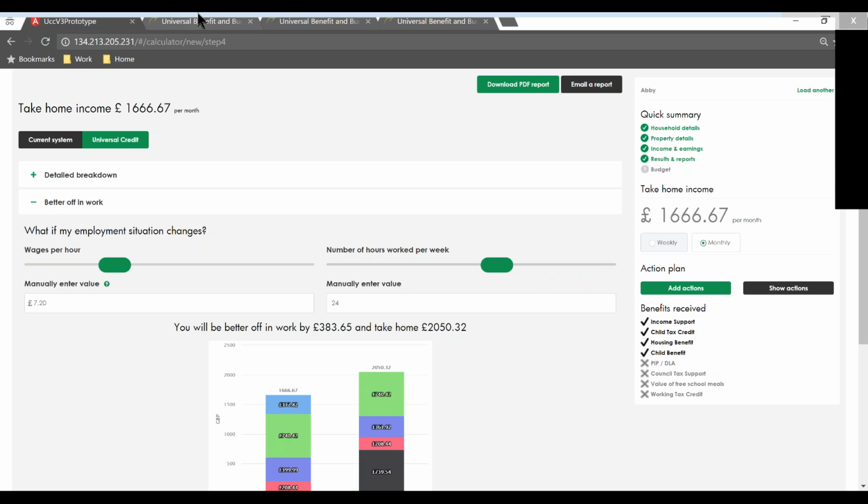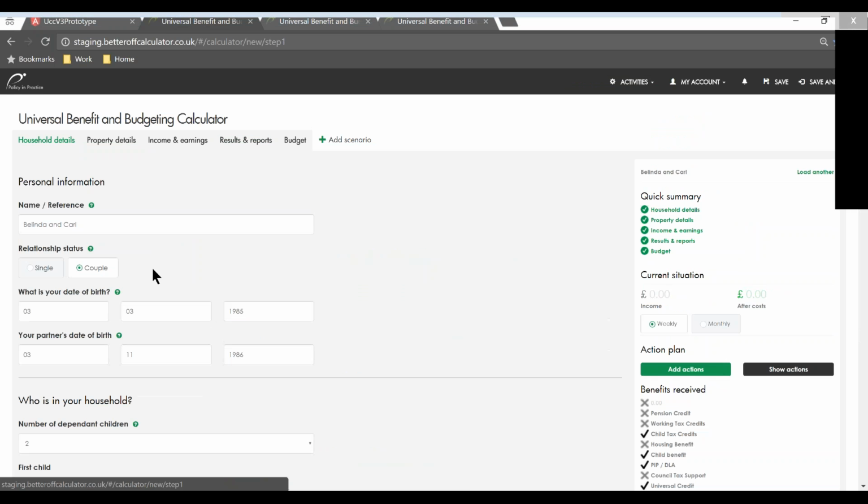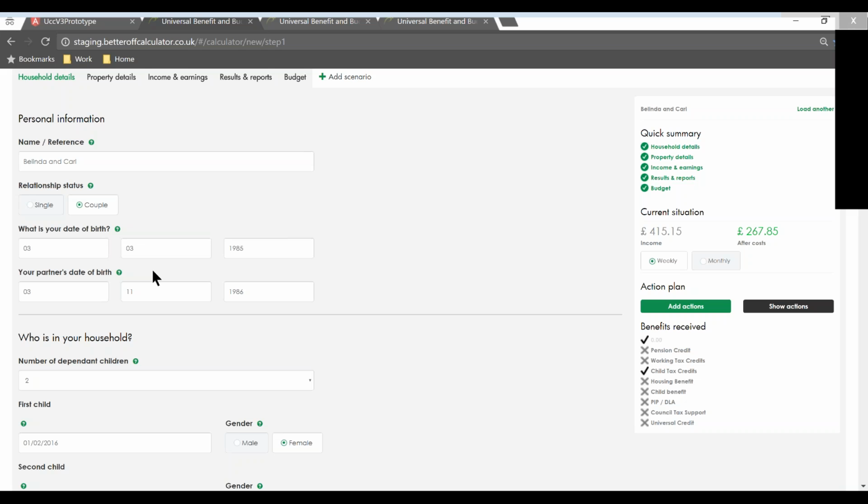So we're going to go to the next case. Now this is for a couple, Belinda and Carl, and the driver behind this and the challenge that many organisations were facing were around pre-tenancy agreements. Is a tenancy sustainable? And what rent is most appropriate for the household? So a quick overview of the case.